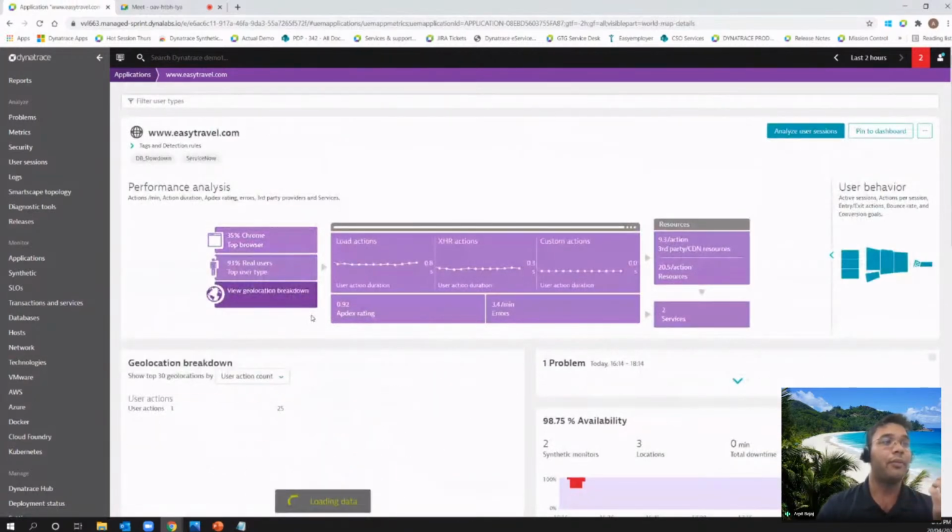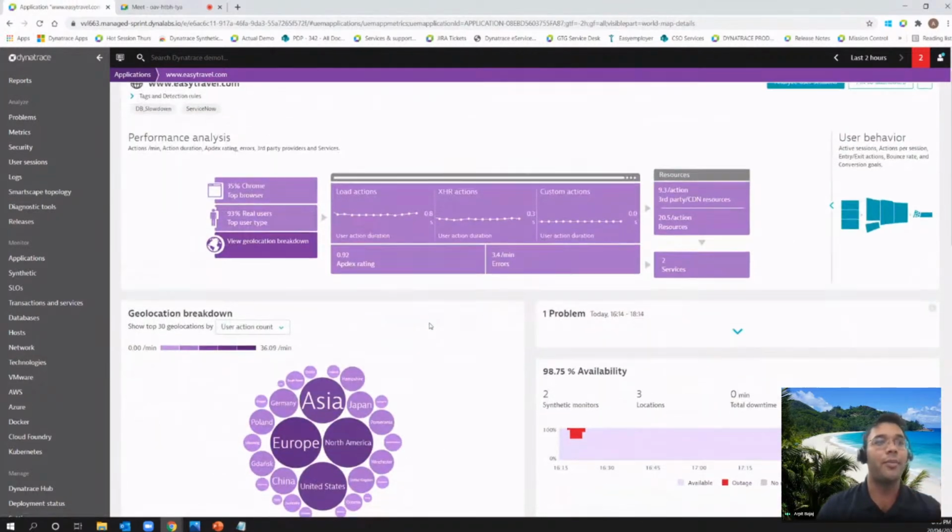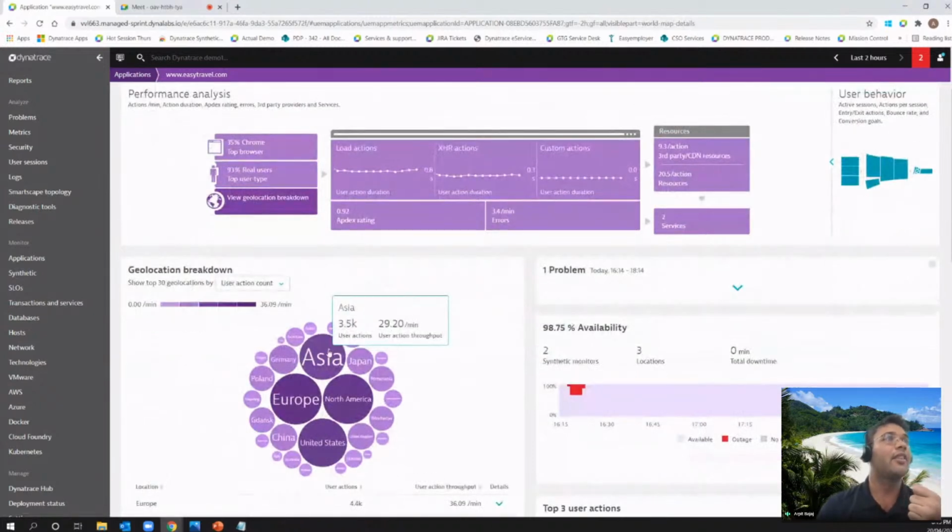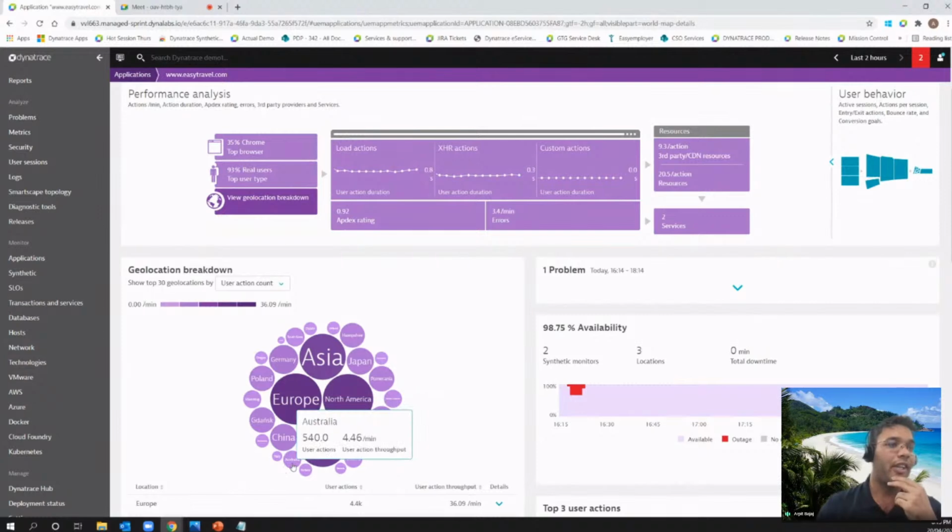I can have a look at the geolocation breakdown. So where are my users coming from? In this case, this demo environment is set up in North America and Europe, so most of my visits are from Europe and North America. There's Australia. That was probably me when I jumped on there.